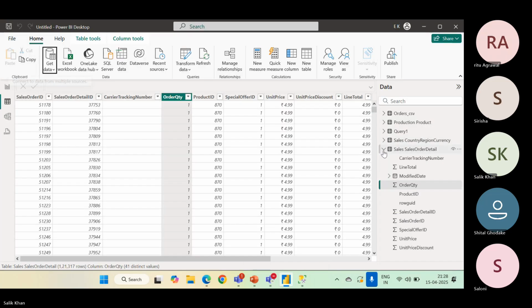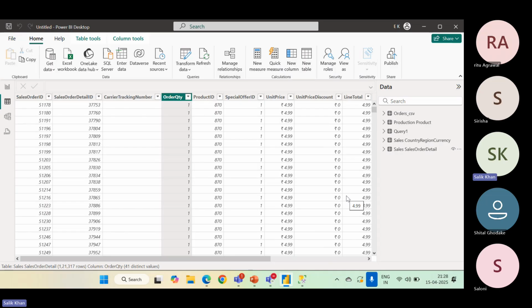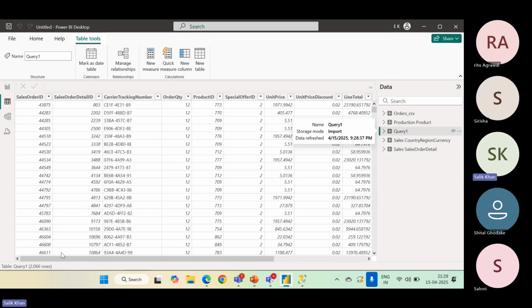Now here you can see the table has been loaded. Okay, this table has been loaded, but the important thing to be noted here is that this table has been named Query 1 because we have used a query to bring that data.